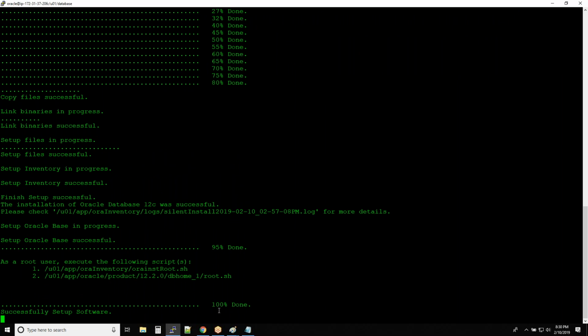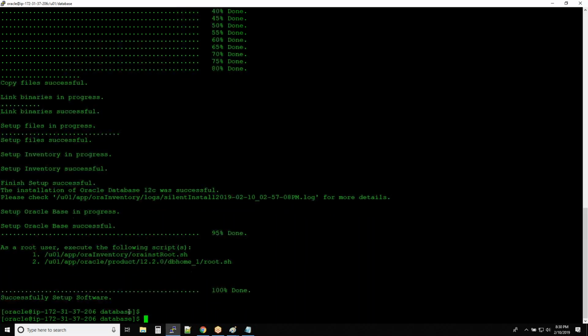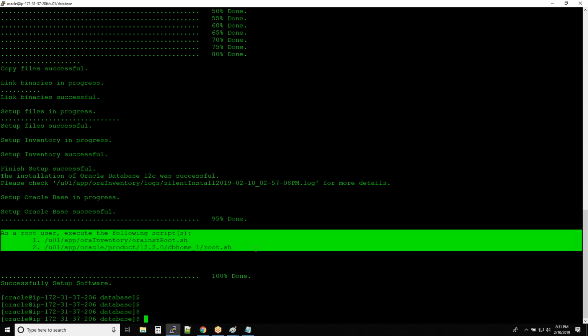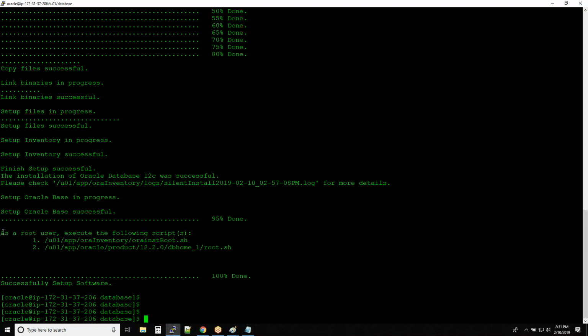Now, can you see 100% done successfully? Setup software is done. At this stage, just hit enter and it will come to your Linux prompt. And you know how in the GUI interface, it will prompt you to run a couple of scripts as root user. Make sure you run these scripts also. Don't skip it. Otherwise, your installation will have a problem. These scripts will give permissions on the OS level files to the Oracle software, because sometimes Oracle needs to access the OS level files, and that is the reason we run it as root user.